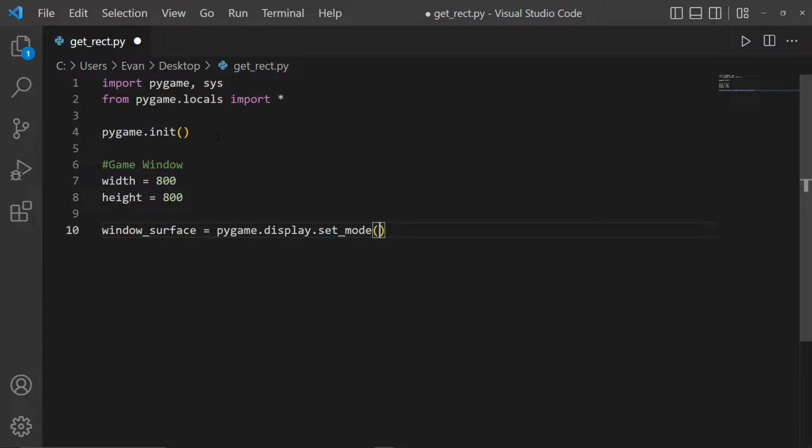So we have a function called set mode, and this one takes a tuple. A tuple is basically a list that you cannot change. We call that immutable, so it's an immutable list. In this case, I'm going to give it width, comma, height, just like that. And this will create our window for us.